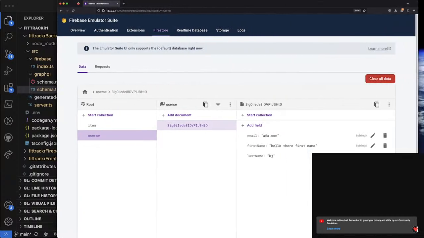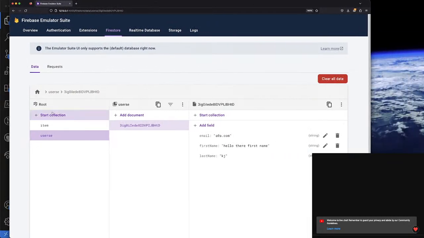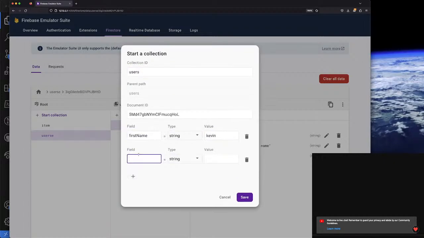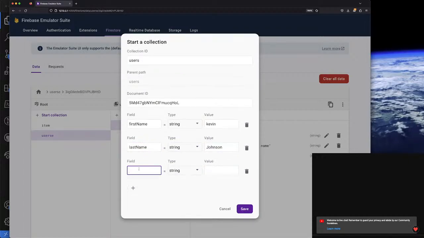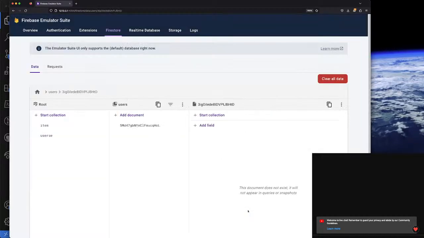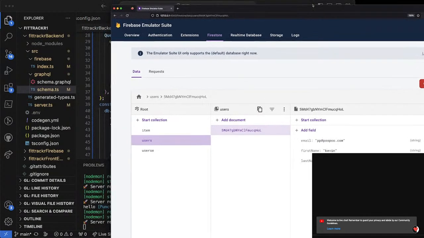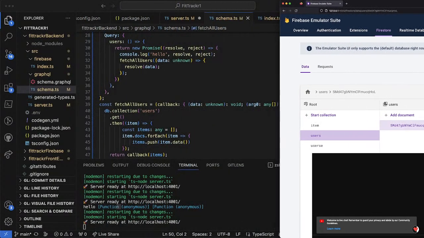And just because I am so specific about this, I'm gonna do users, first name is equal to Kevin, last name is equal to Johnson, and email is equal to pp@pppoopoo.com. There you go. I have provided you everything that you need. I've given you their credentials. I've given you my... oh no, that's too far.